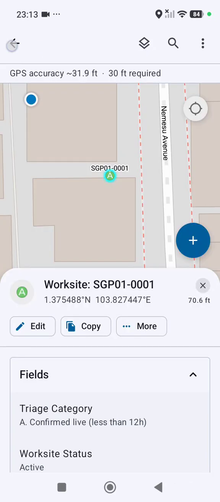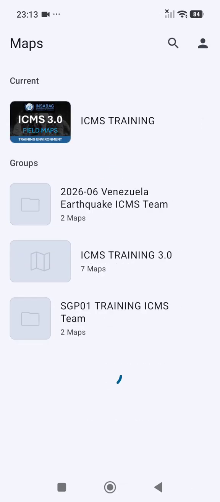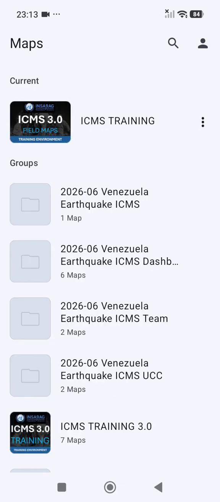Let us go to the next step, which is exiting to the training screen to wrap up the session. Tap the back button to leave the map view. You land back on the ICMS training field, Maps main screen. And that wraps up the submission with the status now showing the update.